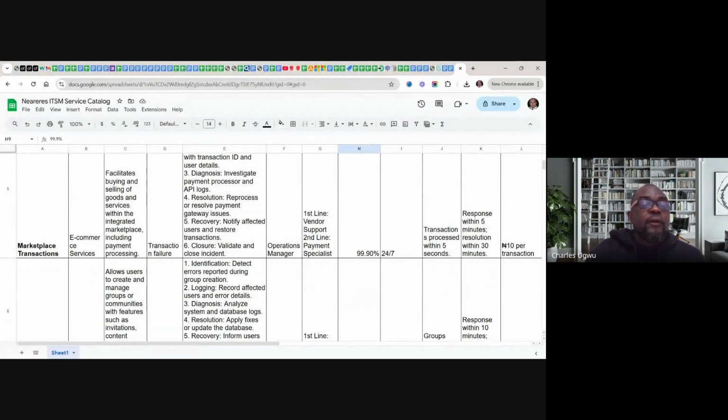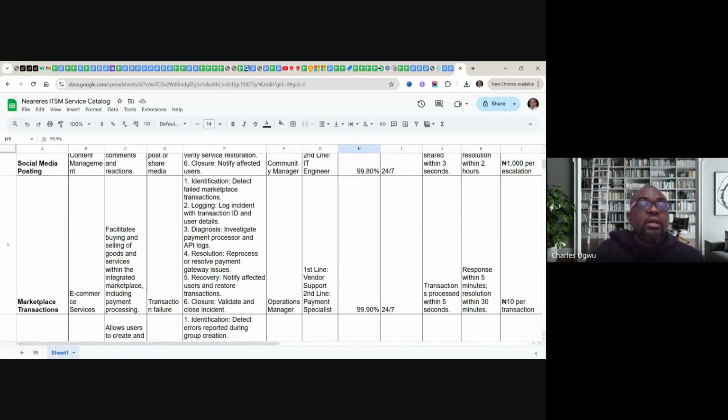Then we have a marketplace transaction, and we call it e-commerce service. That is the category. The name is marketplace transaction, e-commerce. And the description is: facilitate buying and selling of goods and services within the integrated marketplace, including payment processing. And in the incidents, we can see here is transaction failure.